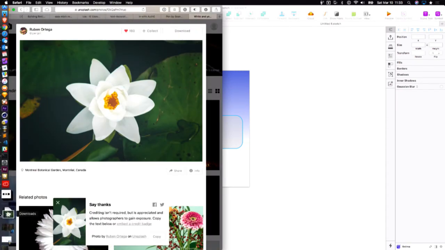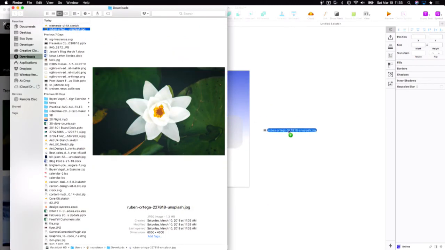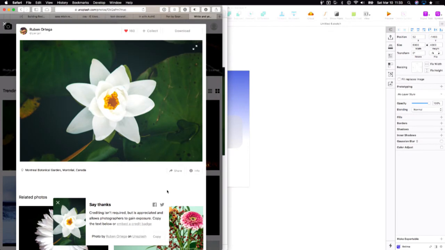And what is that? Is that a flower, I think. No, I know.